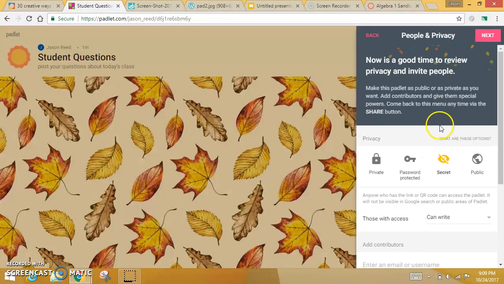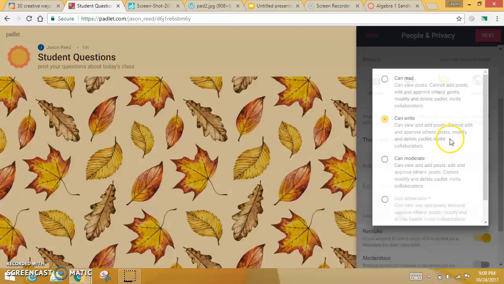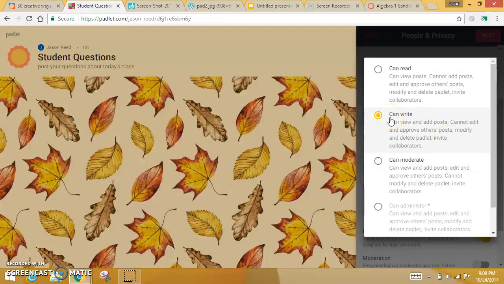Let's hit next. I would leave this as secret. That means that no one can get to it without the link. You'll just have to give those students the link, and I'll show you how to do that momentarily. I would leave this as can write, because anybody that gets that link, you want them to be able to write to the wall.